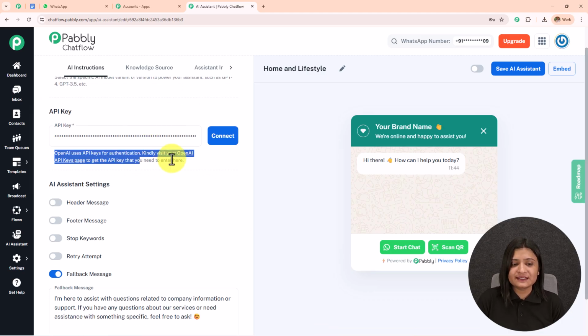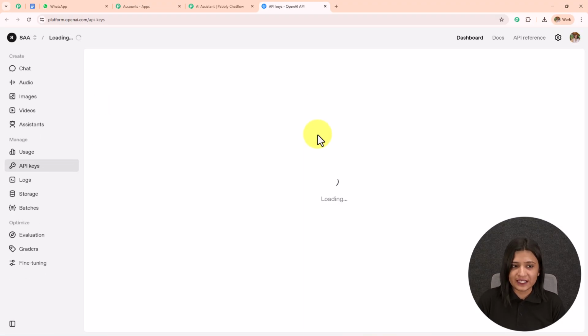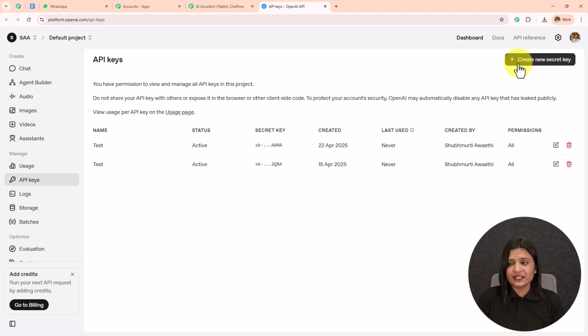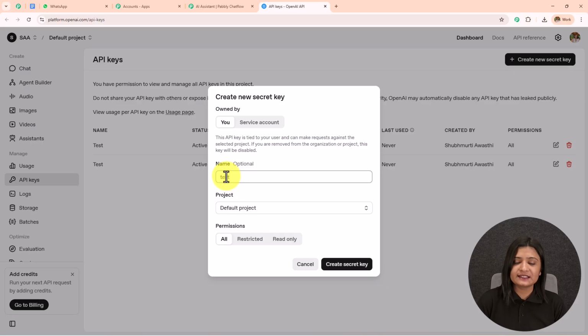And then we need to enter this API key. To get this API key, I'm going to click on the hyperlink given over here, and it will take me to the API keys page of OpenAI. Now from here, we are going to click on this Create new secret key. We have to first name this. So let's say the name is test.